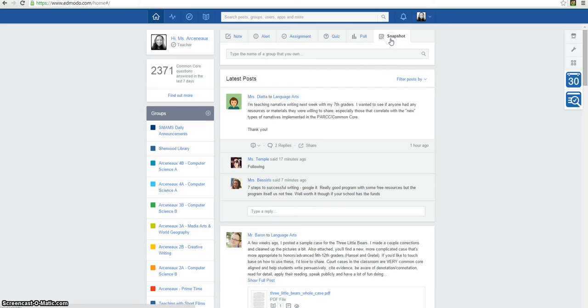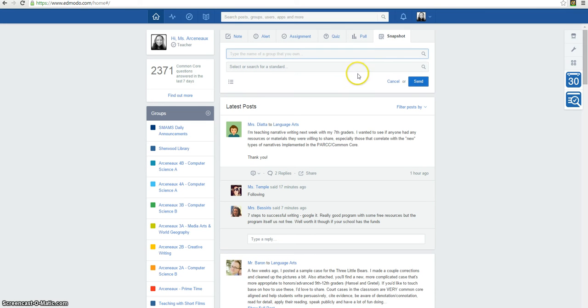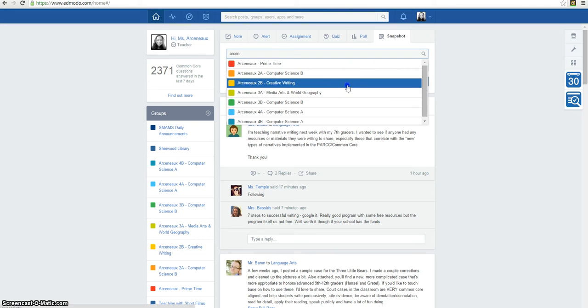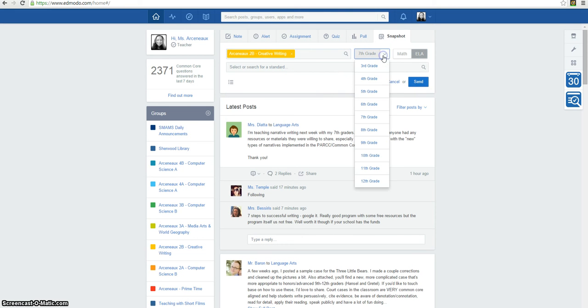Snapshot is a great new feature that they have added this year. Let's see if I can get it to work for us. We're going to go with 7th grade. With all this Common Core stuff, Snapshot is like small tests, like quizzes, that they've already created that link to the Common Core standards.